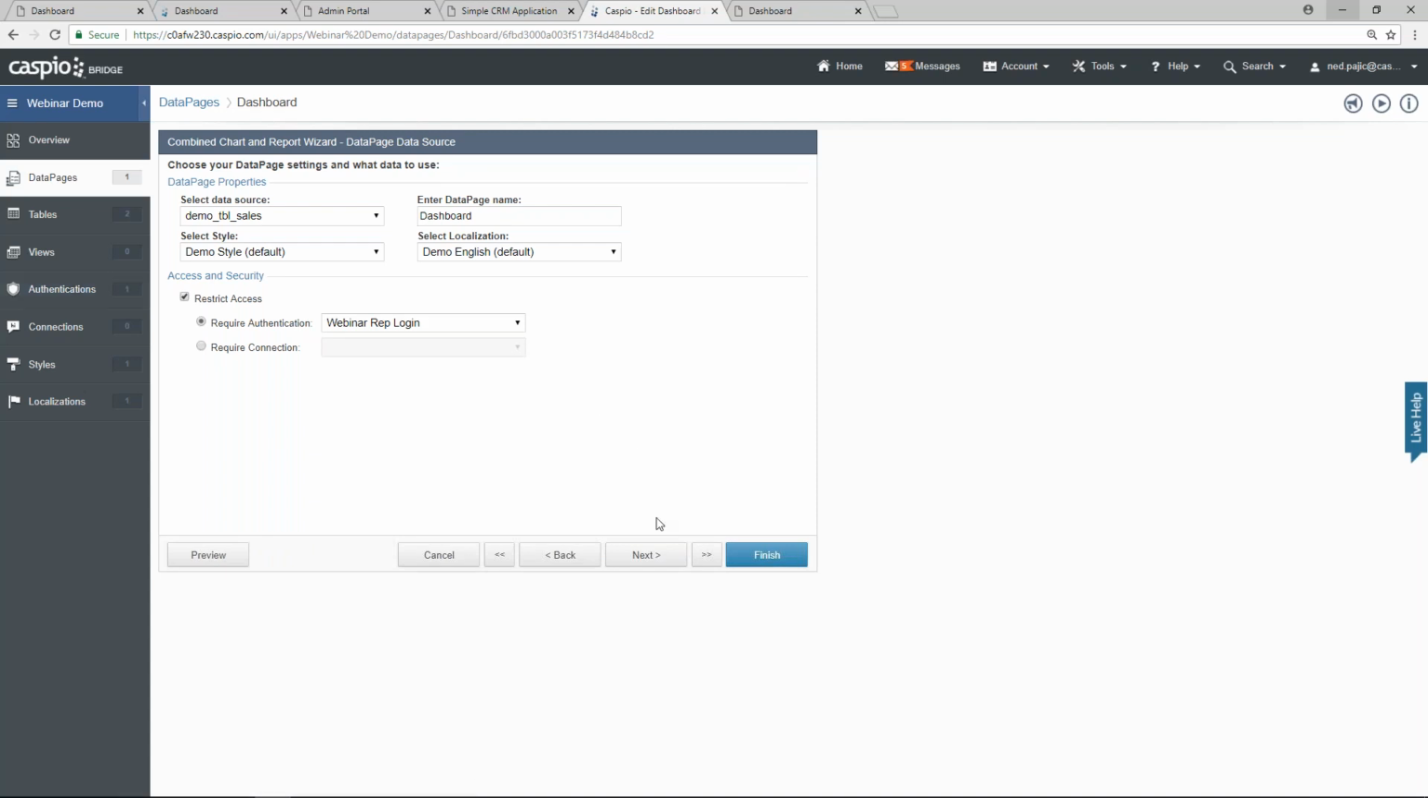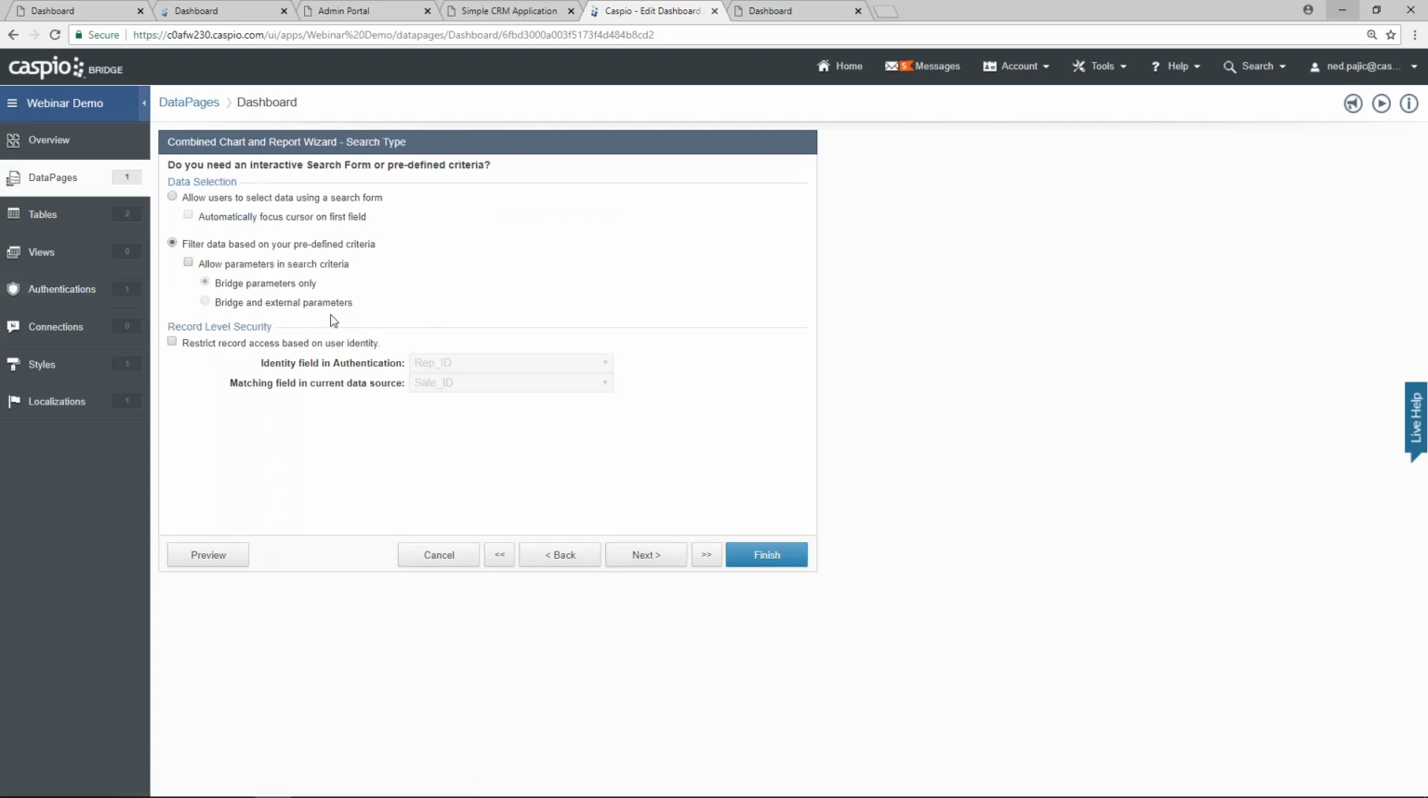The next thing you'll want to do on the following screen is enable what's called record level security. If you enable this checkbox and you select the rep ID as the authentication field and also the rep ID from the current data source, which is the sales table, now when I log in as the rep, based on my ID, it's just going to show me the data from that sales table that belongs to my ID.